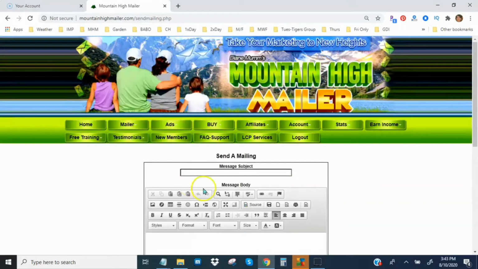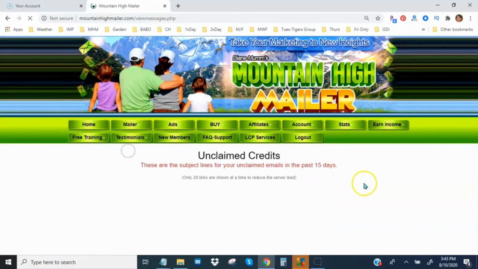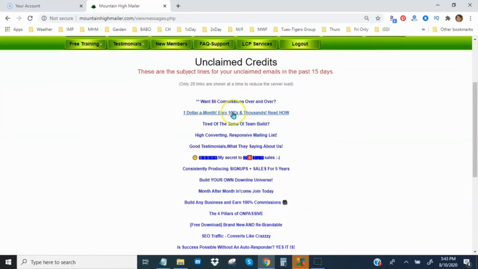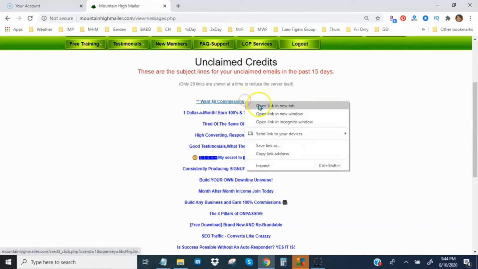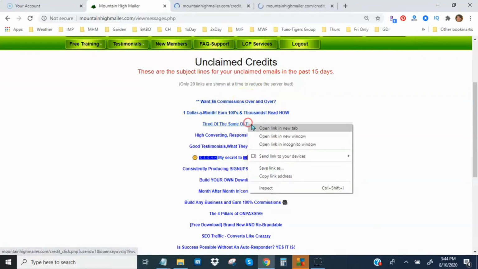Very easy. So what if you don't have any credits? You can go to unclaimed credits right here and click on ads, or you can go to your Gmail account and click on the ads there. That way you can also read their ads. Here is just the subject line. So you'll just click on them to earn your credits.